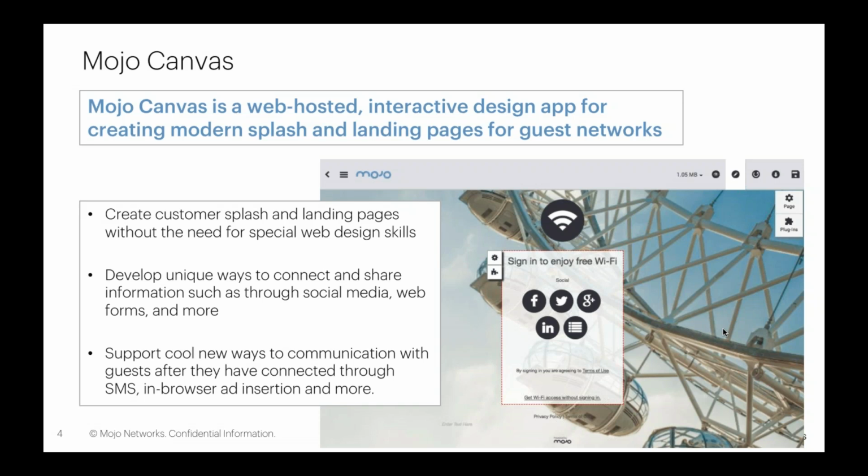Because now you have an engagement with them. You know who they are, you know more about them, you can provide that personalized service. So think about some of these cool ways, and I'll touch on those as we go through, but even things like we support SMS, where you can SMS messages to your customers or coupons. So, very powerful things.